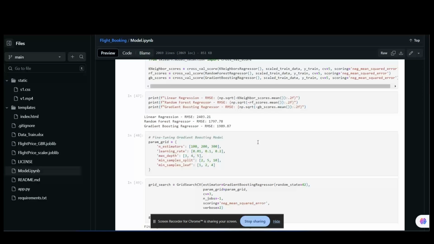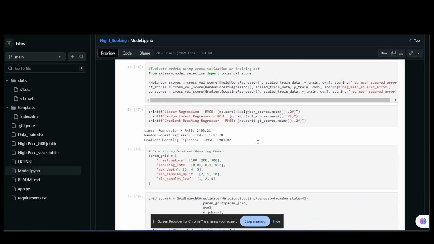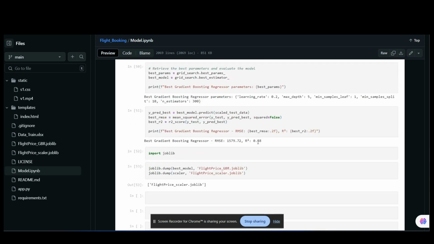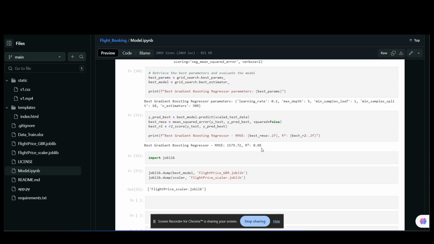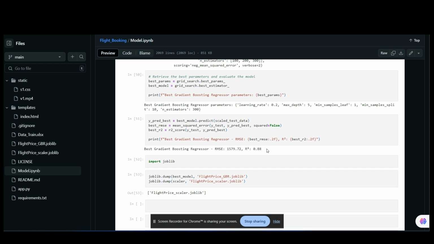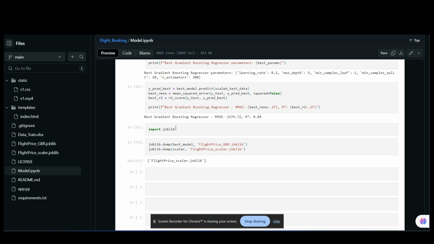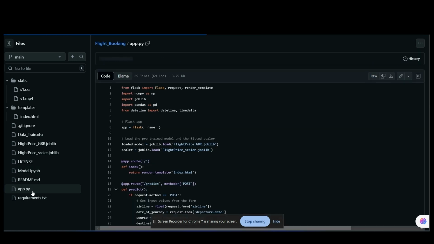After that, to increase my accuracy, I have also fine-tuned my gradient boosting algorithm. As a final result, I found about 88% accuracy, and I imported joblib to save my model. Here I have saved two joblib files: the flight fare GBR joblib file and the flight price scaler joblib file. After that, second, we move forward to the backend.